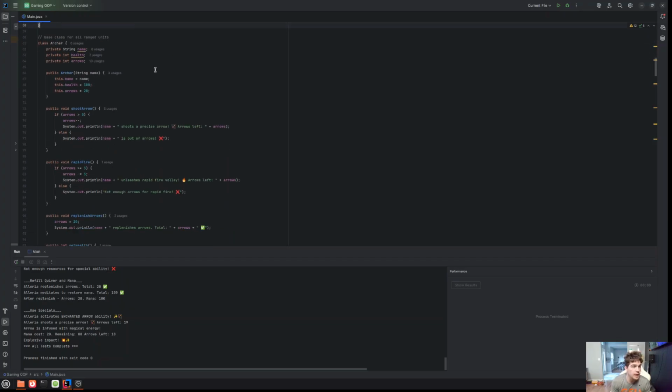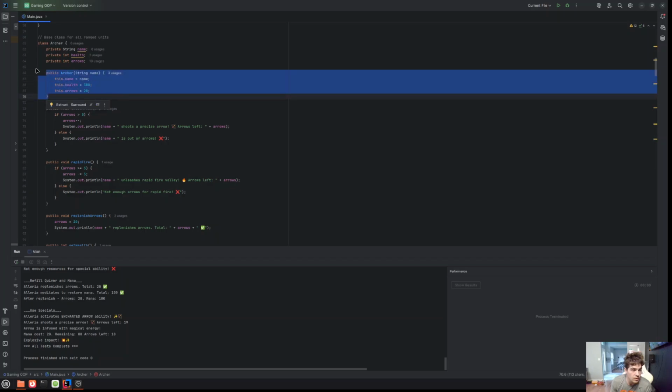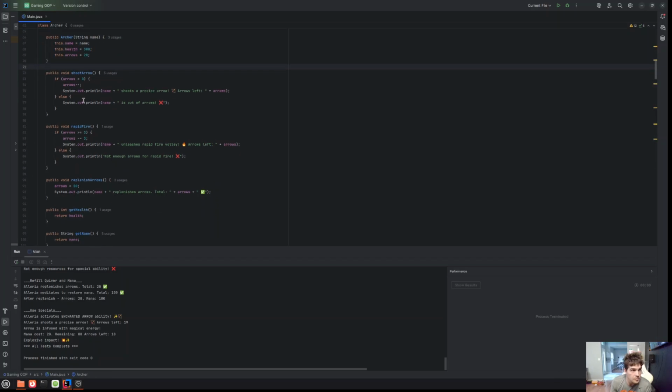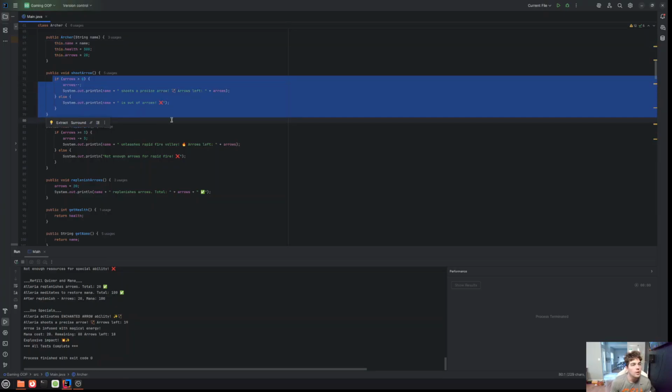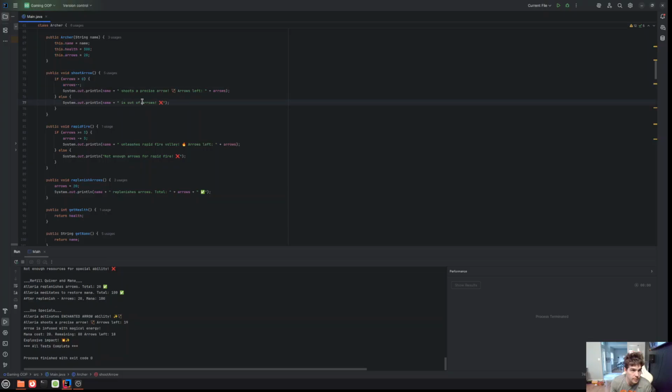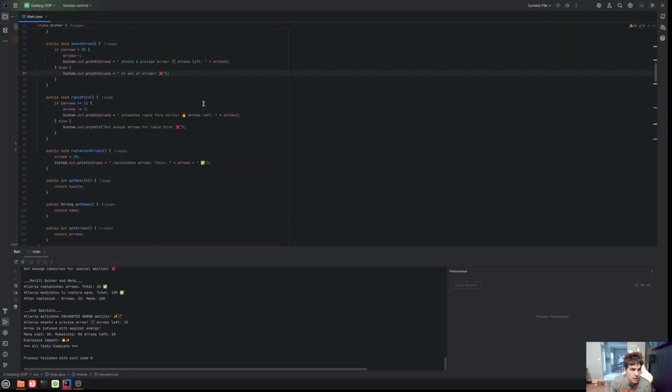Second class we're creating is called an archer. Same concept at the top, we're creating these private things as well as these that we're actually defining. They get the shoot arrow skill. So when we shoot an arrow, we're creating an if-else statement. First thing it's going to do is check, do we have greater than 0 arrows in our quiver? If the answer is yes, we're going to shoot an arrow. We're going to subtract that from our quiver and then print this line. If this statement is false, we skip to the else and it says we're out of arrows.